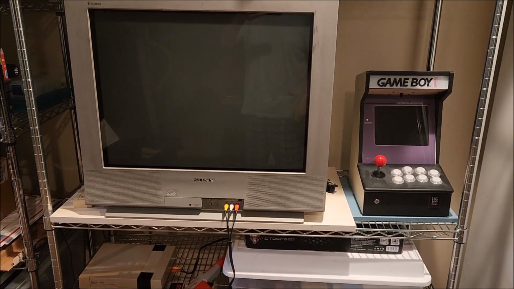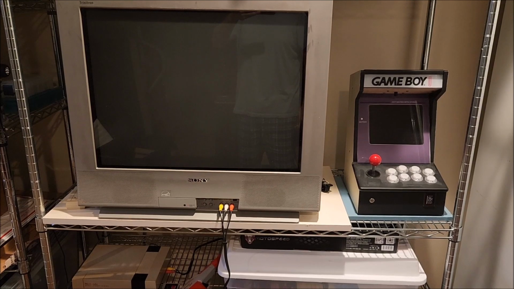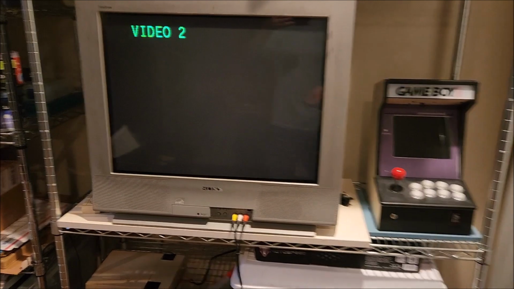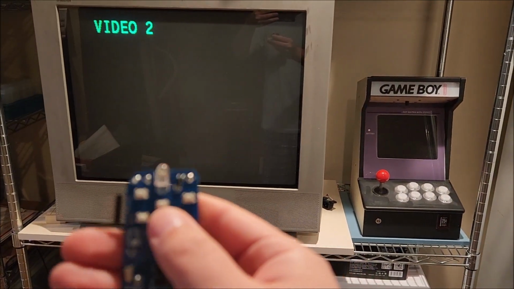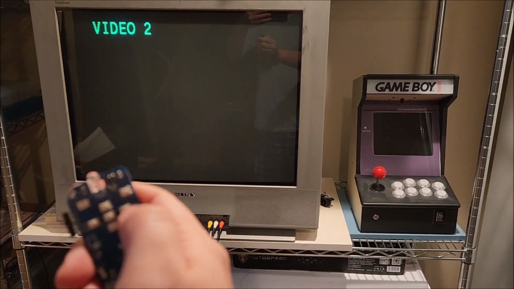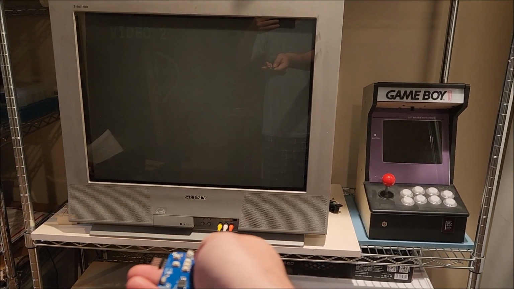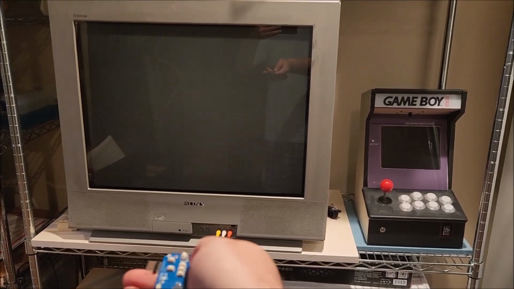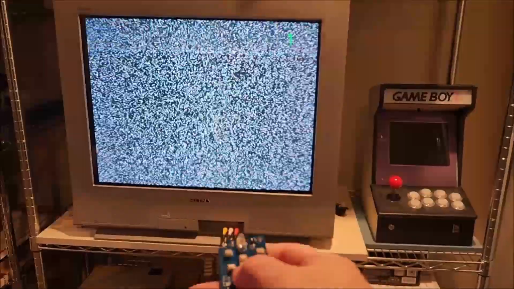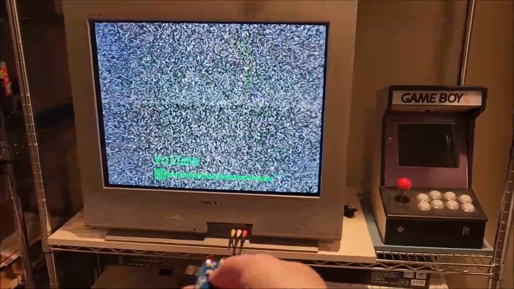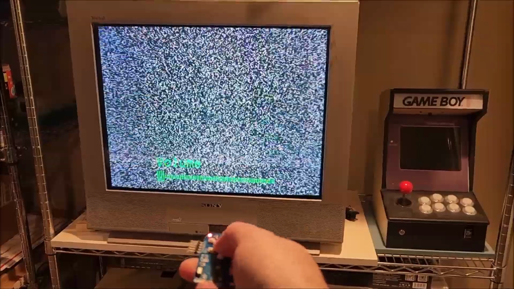In a second, it will hopefully fire up. It's a CRT, it takes a little while. Okay, there we go. We are in video two. Input select is this upper right button. If I click that, it goes to video 3, 4, and this is just the tuner circuit, but I don't have an antenna plugged in, so we're not going to get any TV channels. Up and down is volume, so here you can see volume down, and then up is volume up.